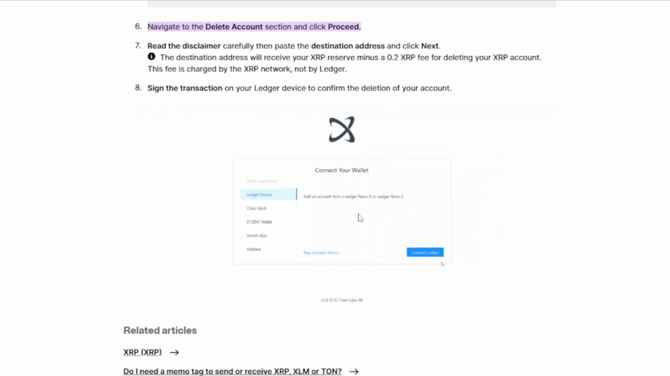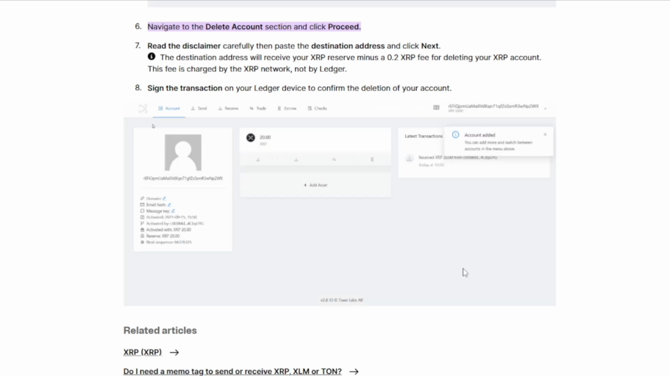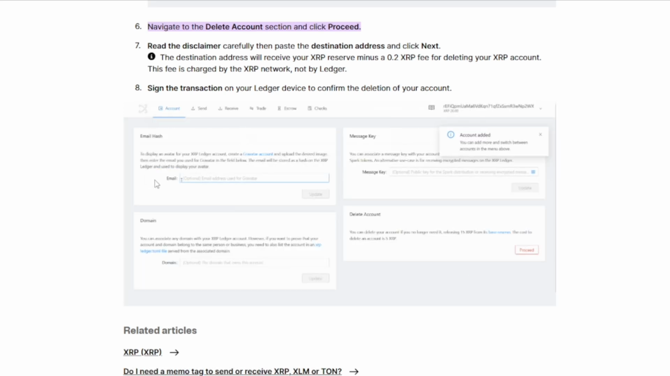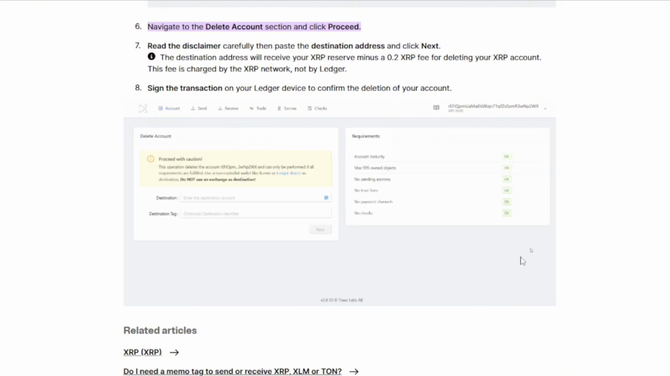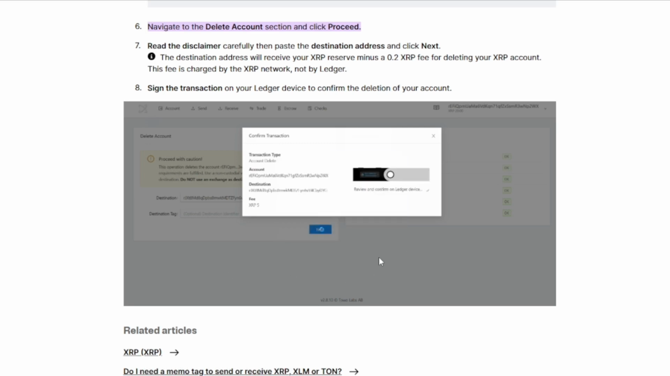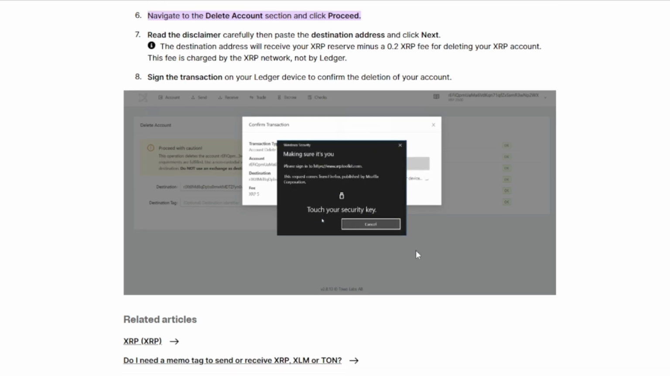Here you have to go to the XRP toolkit. You will see it in here. Confirm, tap on accounts, properties, and proceed. You just have to put the destination here, tap on next, and then that's it.